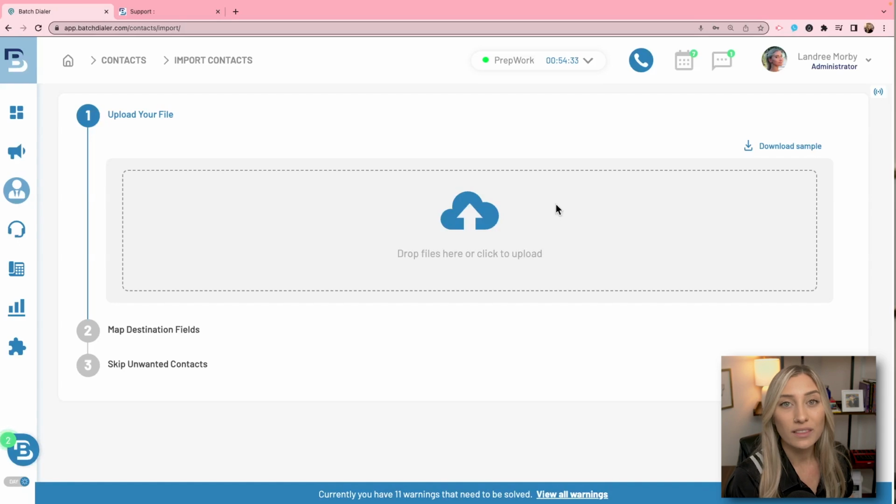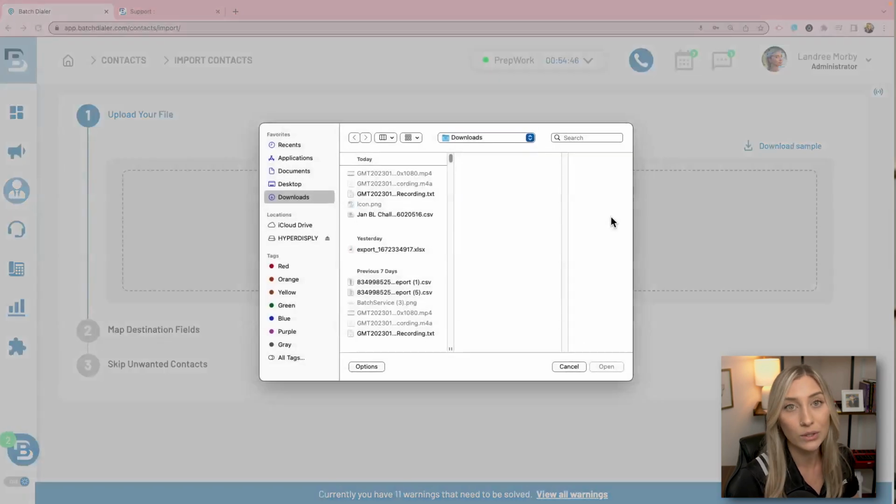Keep in mind with the list of contacts you're going to be uploading here, they do already have to have phone numbers on them. So you've skip traced them already and you have their phone numbers so that you can actually start contacting them. Click on this box here, or you can drag and drop it if you already have it up and ready to go.